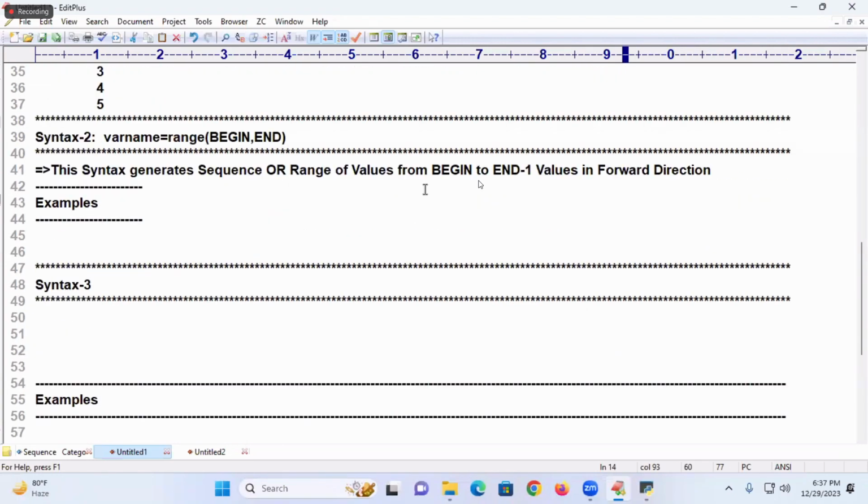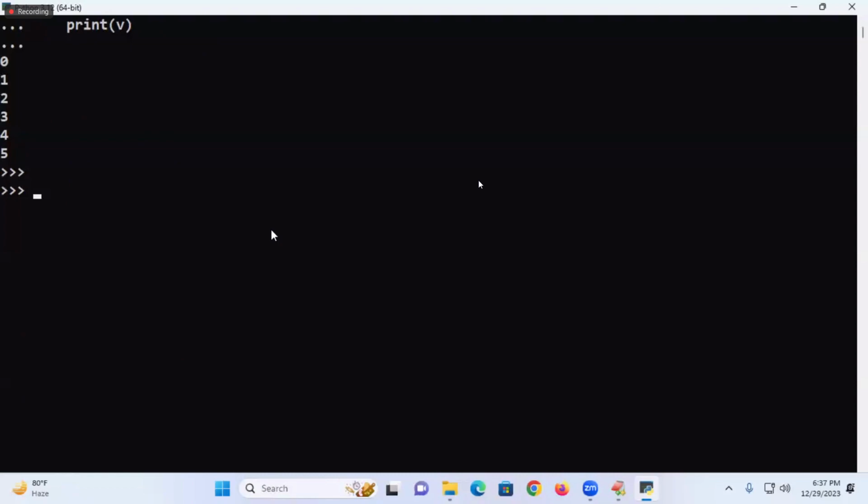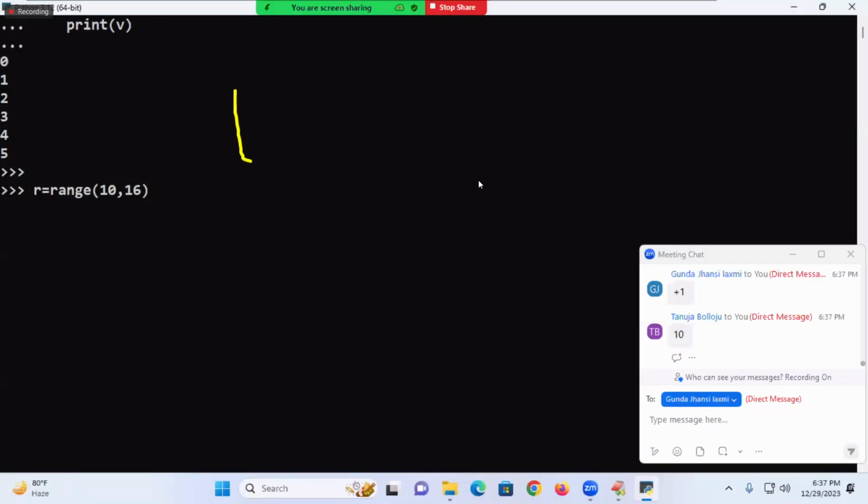Here also plus 1. Okay. I hope you got it. Let us go to this place. Now I'm going to take up R is equal to range of 10 comma 16. Starts from where? 10. Ends with what? Yes, please observe the memory diagram also once.